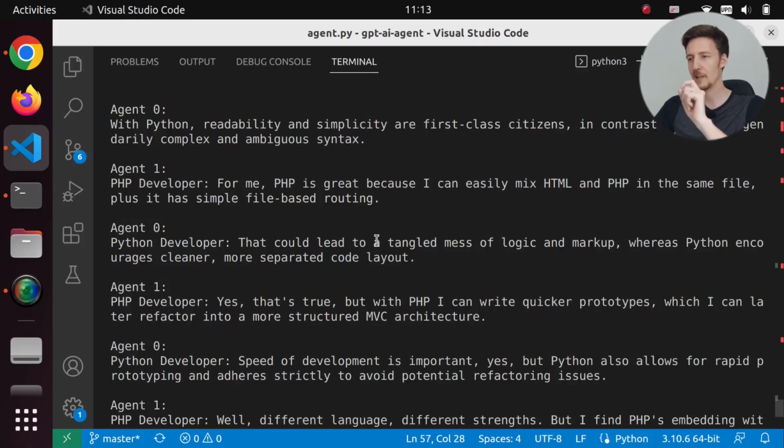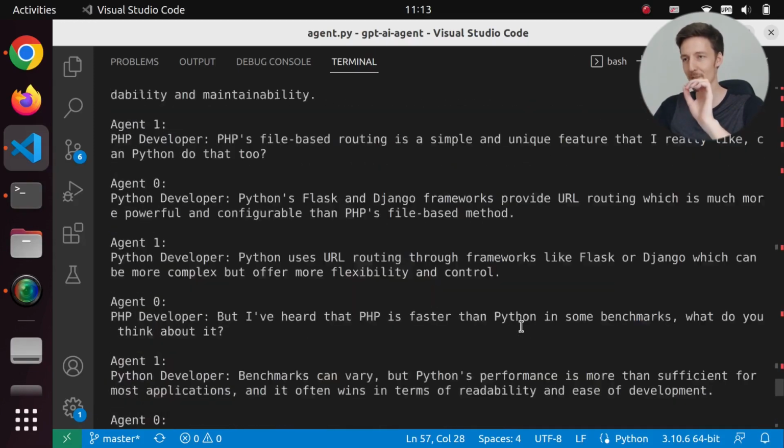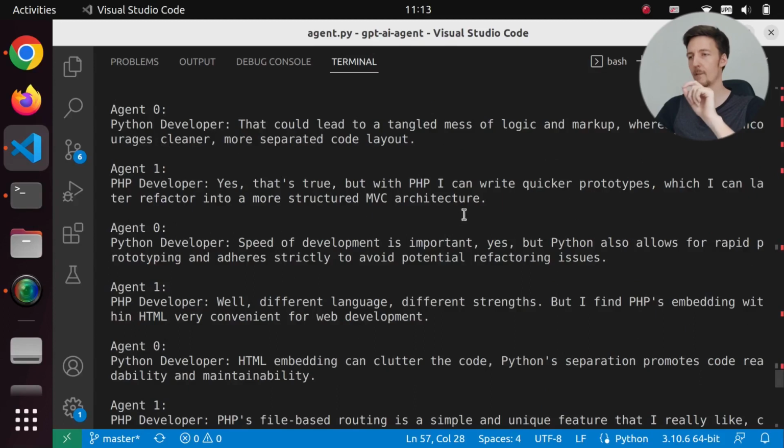Python developer: That could lead to a tangled mess of logic and markup, whereas Python encourages cleaner, more separated code layout. PHP developer: Yes, that's true. But with PHP, I can write quicker prototypes, which I can later refactor into a more structured MVC architecture. Okay, I'll stop this and let's read some more. Python developer: Speed of development is important, yes, but Python also allows for rapid prototyping and adheres strictly to avoid potential refactoring issues. Well, different language, different strengths, but I find PHP's embedding within HTML very convenient for web development.